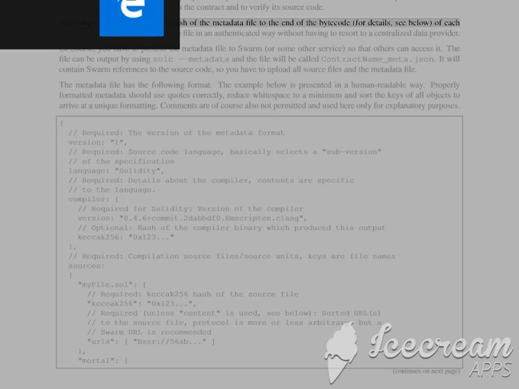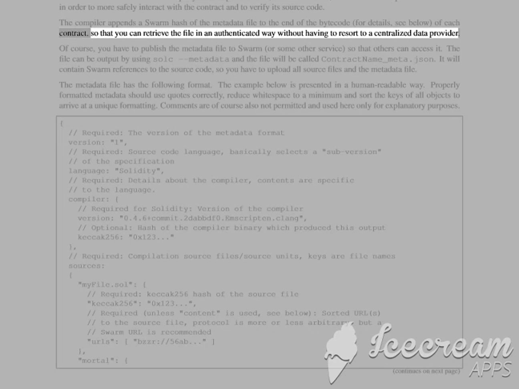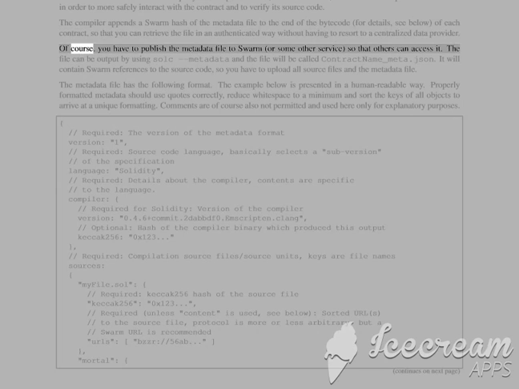The compiler appends a Swarm hash of the metadata file to the end of the bytecode. For details, see below. This is for each contract so that you can retrieve the file in an authenticated way without having to rely on a centralized data provider. Of course, you have to publish the metadata file to Swarm, or some other service, so that others can access it. The file can be output by using --metadata and the file will be called ContractName_meta.json.